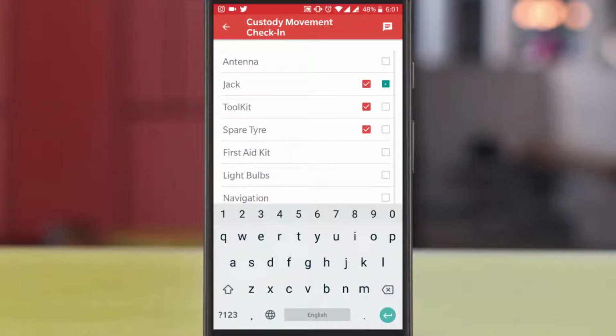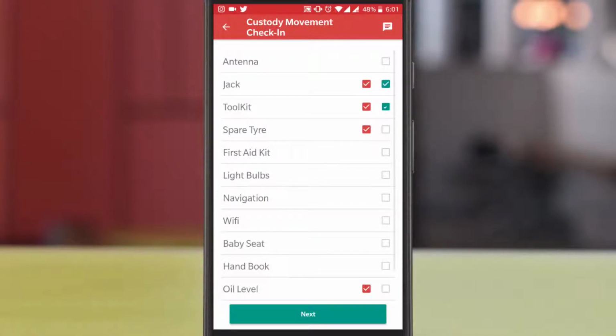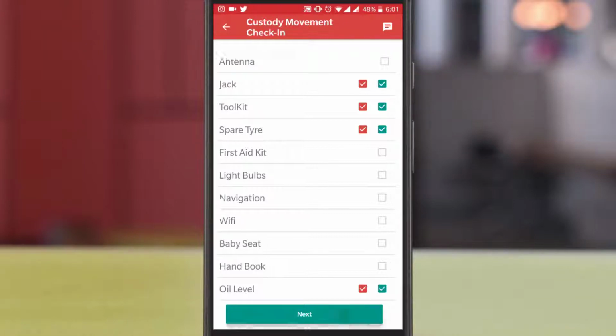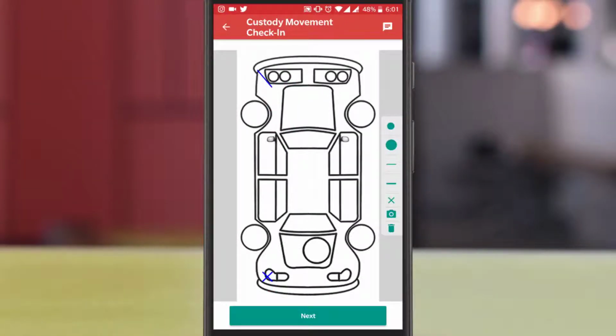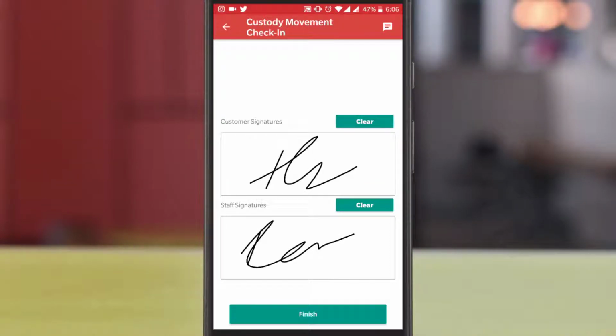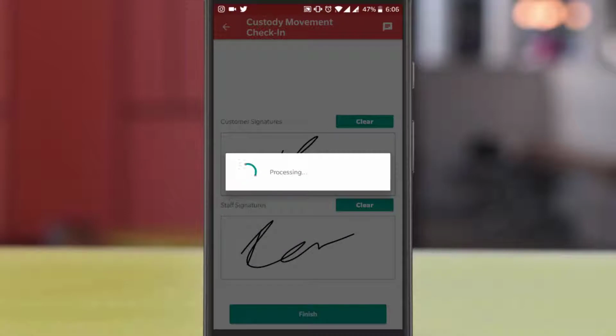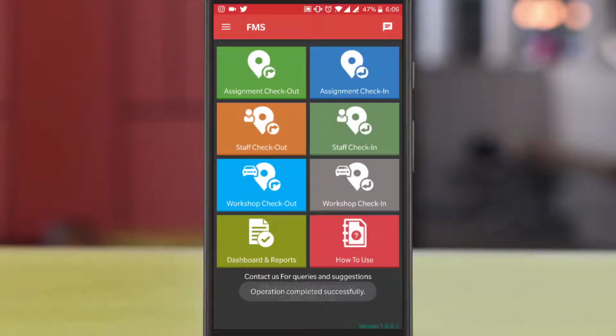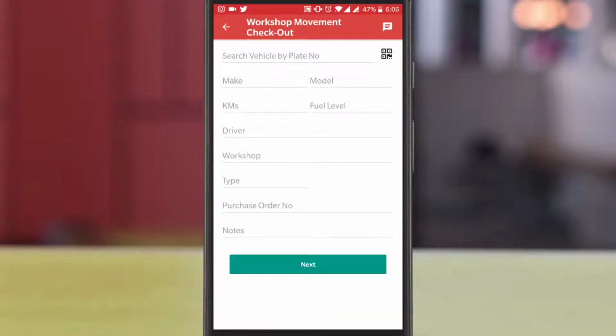Now check the checklist and proceed next. Now do the inspection for exterior and interior and proceed next. Now take the notes and electronic signatures and finish the process. Now the vehicle is available for workshop movement.